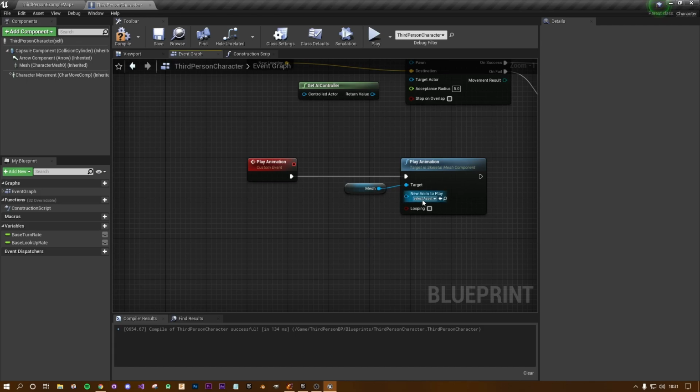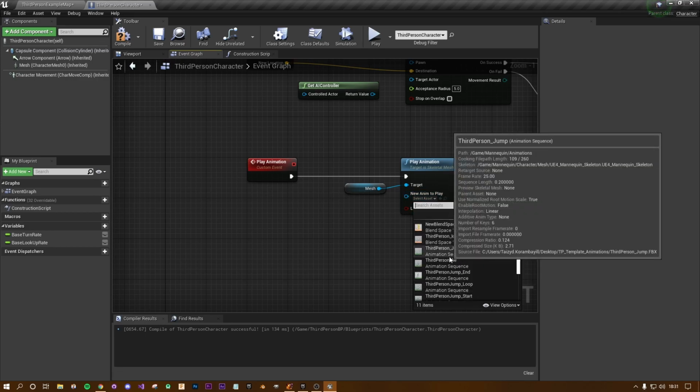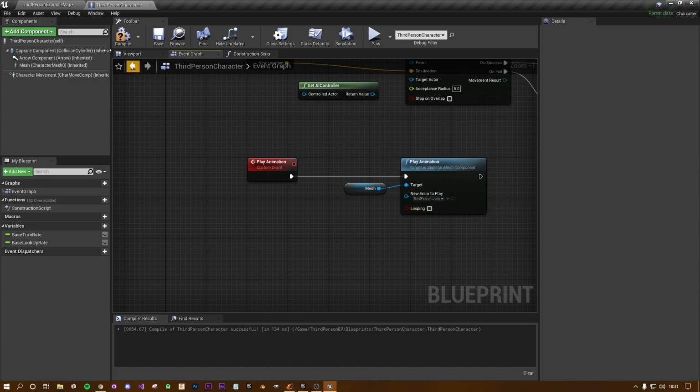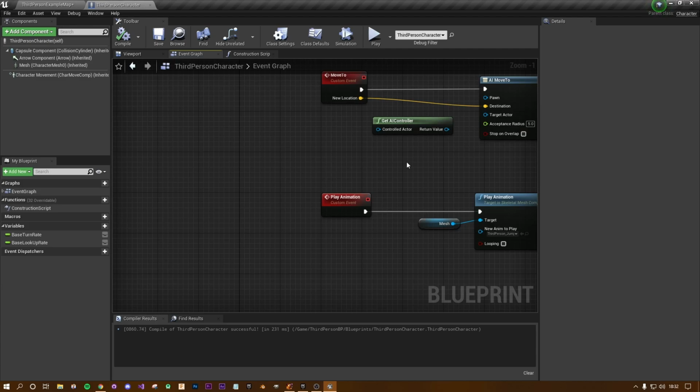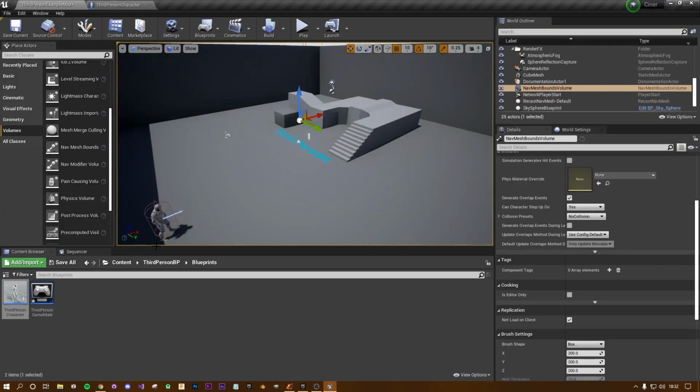Okay, I might come back to that. Let's select jump just to have a go with. We've got to move to and we've got to play animation. So I think they're the two I'm going to mess around with in the sequencer.